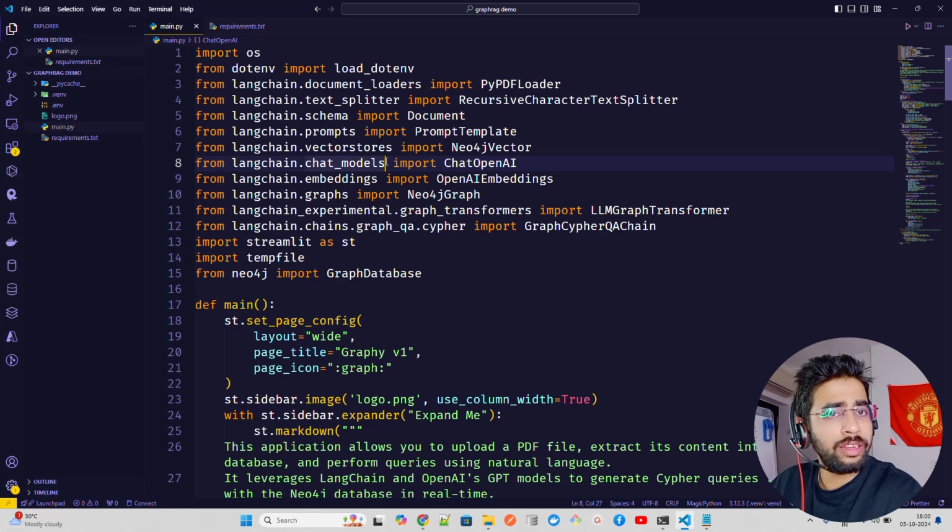You can also use any other LLM you want. If you don't want to use OpenAI because you don't have credits or a subscription, you can use Groq, ChatGroq. They give you some free LLM APIs. You can use Vertex AI if you are on GCP. You can use Bedrock services if you are on AWS.